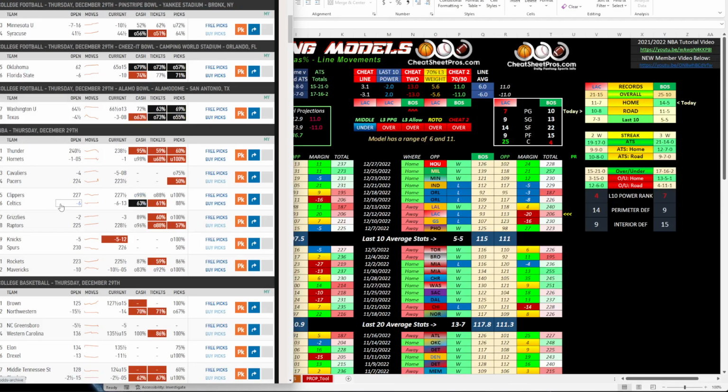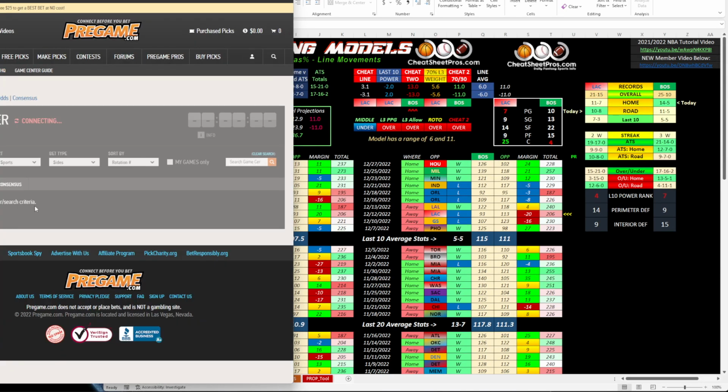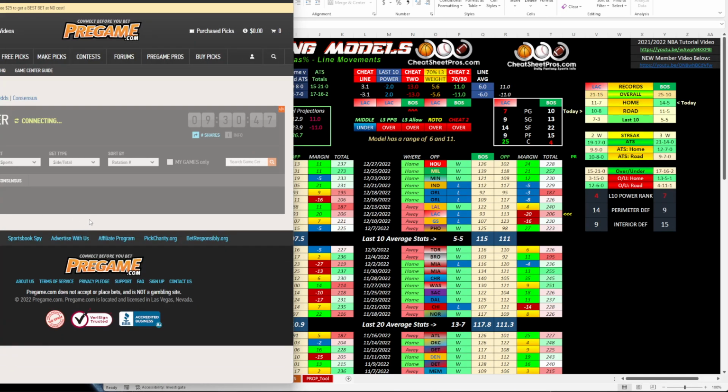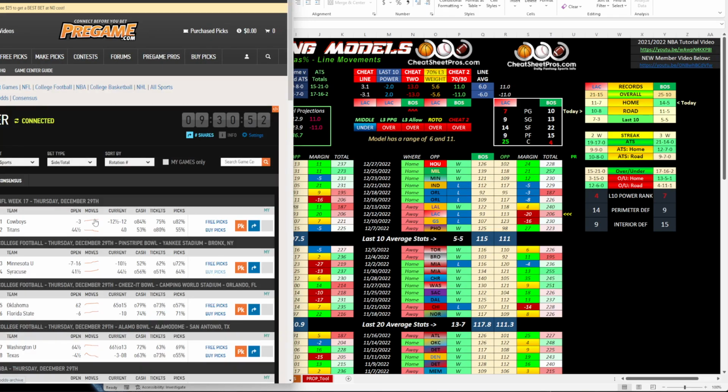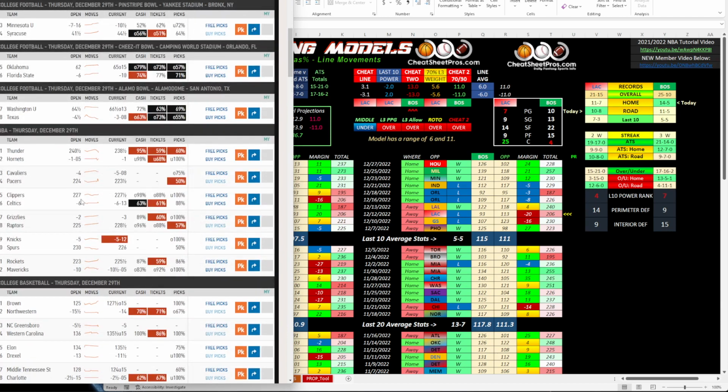Celtics, Clippers. Okay, so Celtics, Clippers, the game we're talking about now. Look at this. So this is exactly what I want to see. Let me flip back here. So all the early money is coming in on the over. So I expect this line to go up. It opened at 227. It's now at 227.5.